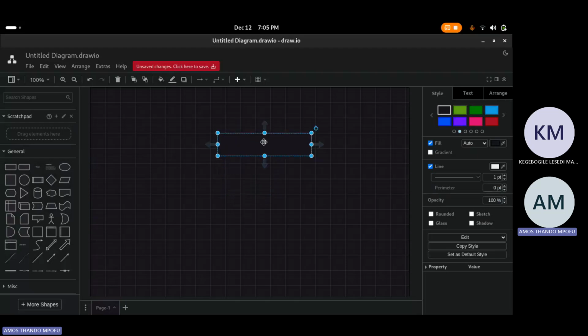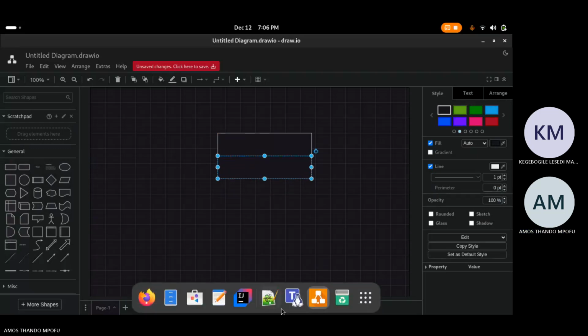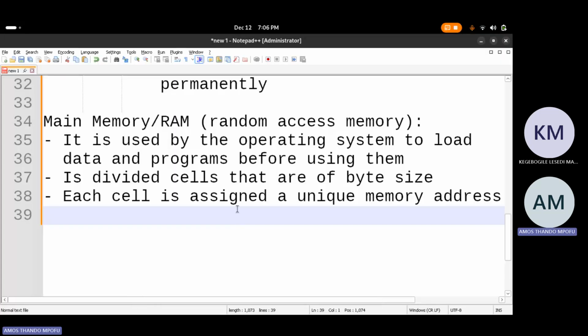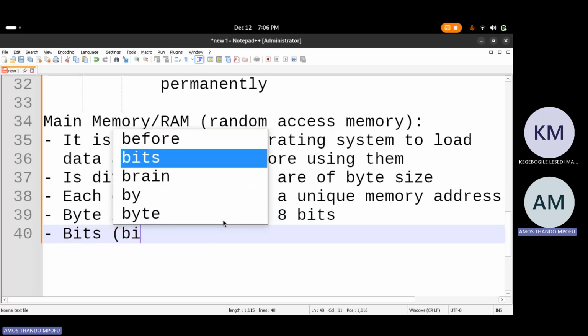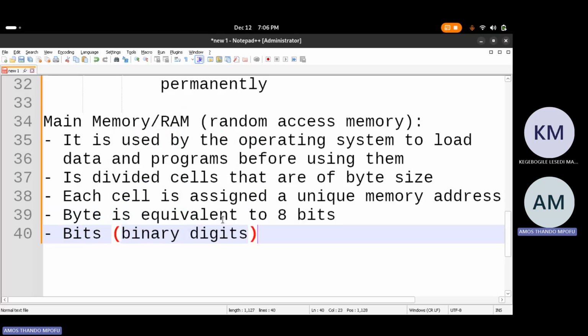I'm going to have each cell. Remember, we said each cell is a byte. But before I do that, let me explain a bit what is a byte. A byte is basically equivalent to 8 bits. And then you might ask, what is bits? We're getting to that. Bits is just a shorthand for binary digits.